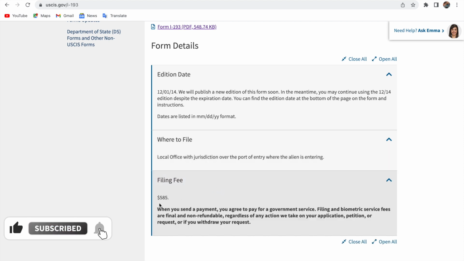And the filing fee is $585. And it says here, when you send a payment, you agree to pay for a government service. Filing and biometric fee services are final and non-refundable regardless of any action we take on your application, petition or request, or if you withdraw your request. So all they want to say is the $585 is not refundable no matter the status of the case. So if you get denied, the money is gone.